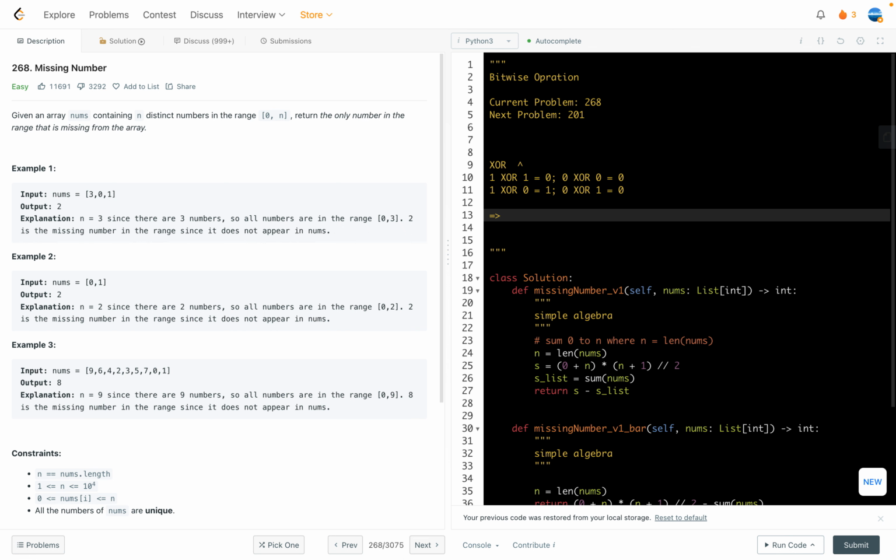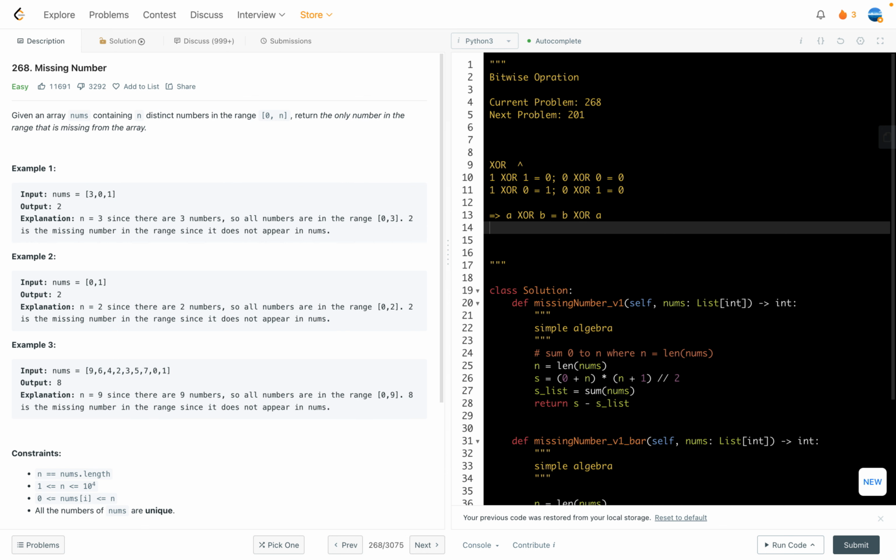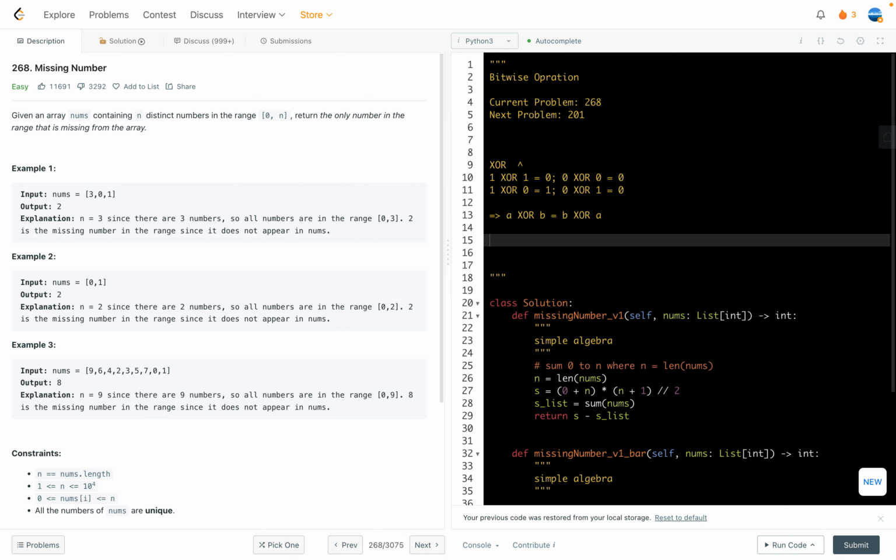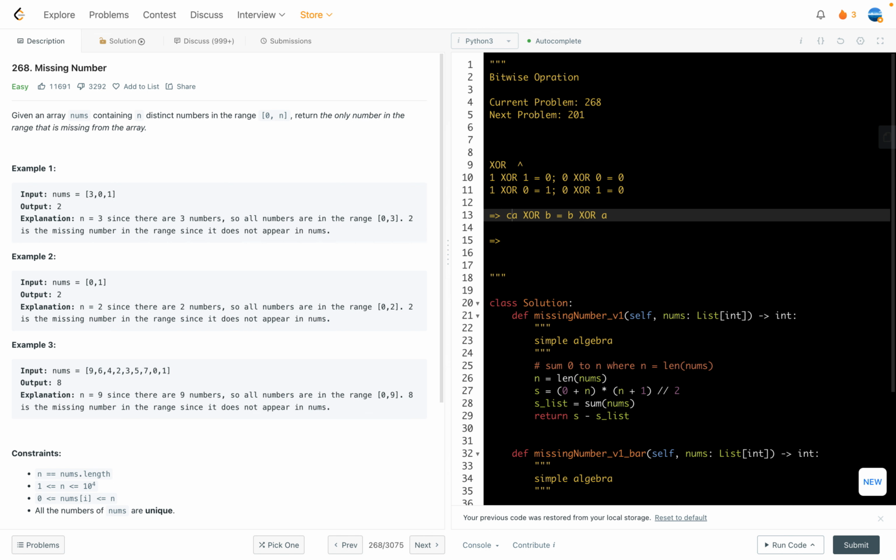So the exclusive OR is commutative. In other words, A exclusive OR B equals B exclusive OR A. This is one thing. And also it's associative.